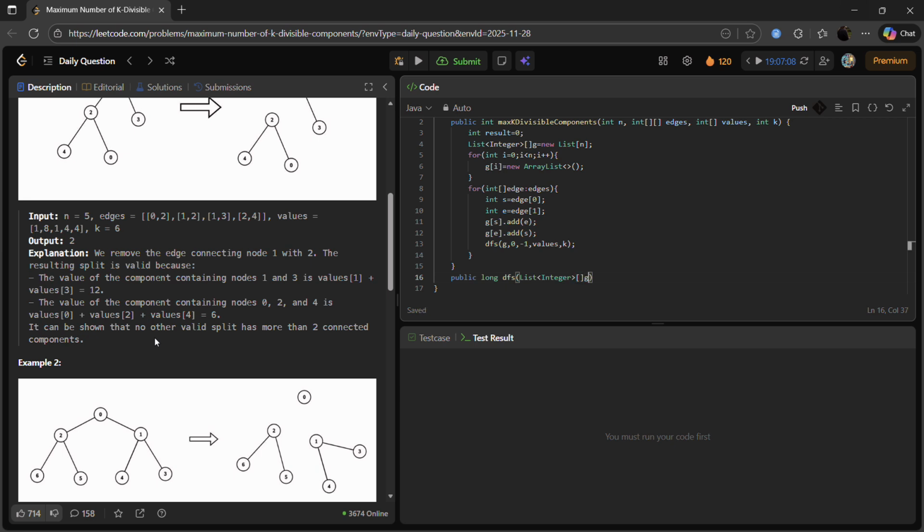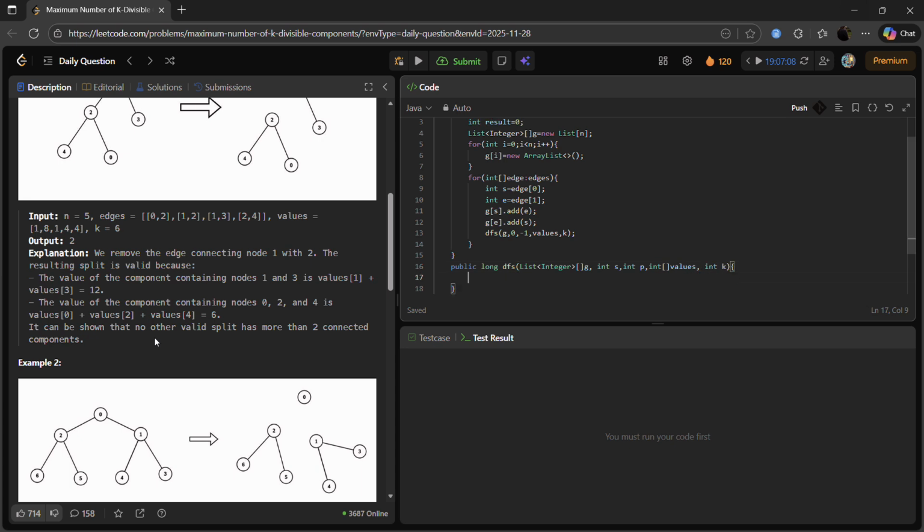So this is G, comma, int of S, and int of end. So this will be the previous node, which is the parent node. So let's call it parent, because the edge will be coming from the parent, right? That's why. And the values will be given by the user, which means here from the compiler, and int K. Okay, so this is the DFS function.